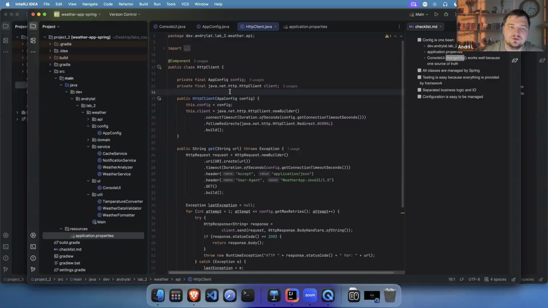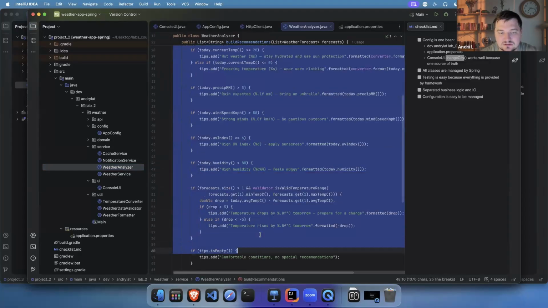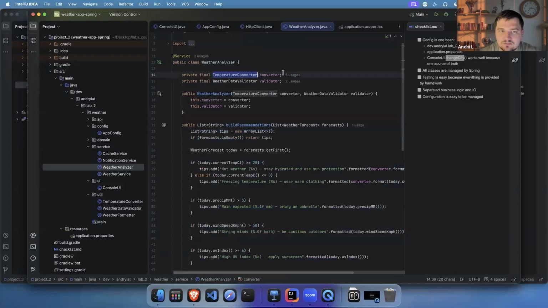Also, Spring Framework provides very good testability, because everything is injectable and it uses the dependency injection pattern. So it means that all dependencies must be injected by constructor or by a setter. It means that we can use the same class in the tests and provide our mocks and test the business logic inside. HTTP client is not a good idea. Let's check weather analyzer. Here we have converter, validator, and we can put our mocks here and validate that this logic is correct.